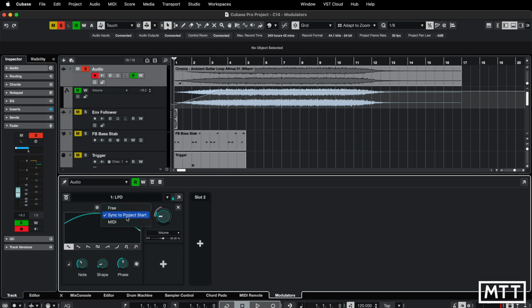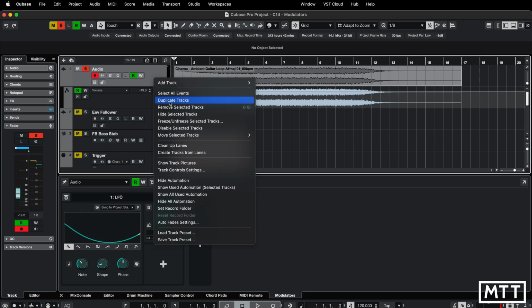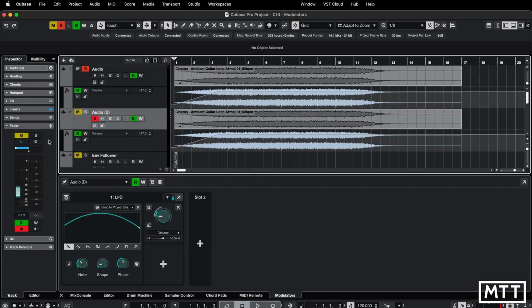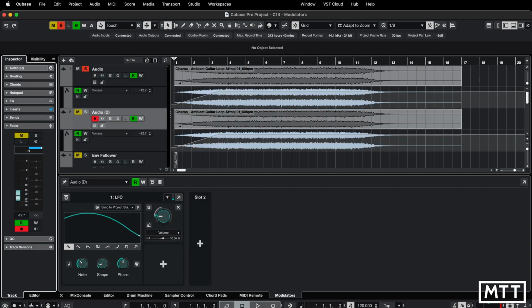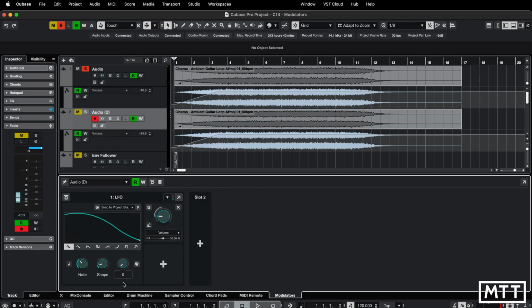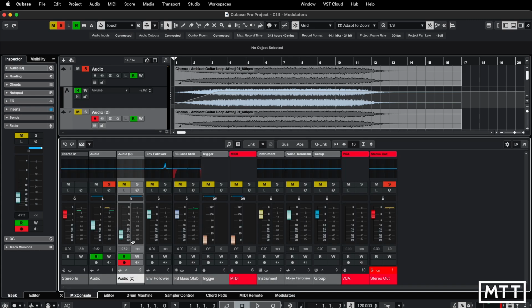So the first thing is, if it's just free, you will probably get whatever you get. And certainly I found when it's in free mode, I wasn't getting phasing. But if you do sync to project start or MIDI trigger, which we'll see later on, then you do get it. So we're just going to duplicate this track. I'm going to pan this one to the right, and then I'm going to change its phase to 0. And now if we look in the mixer, we can see as one goes up, the other one goes down.